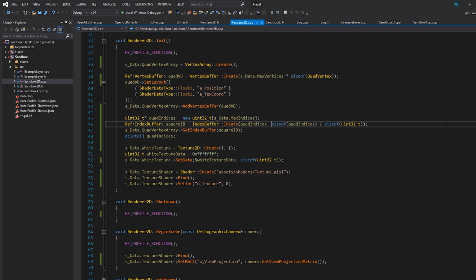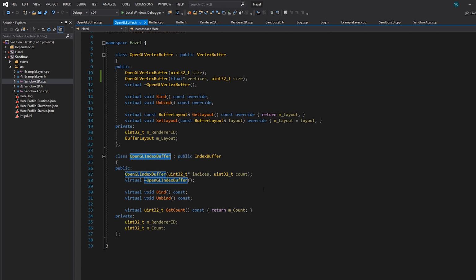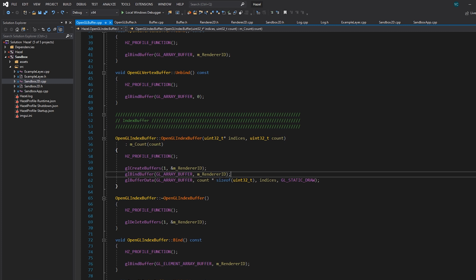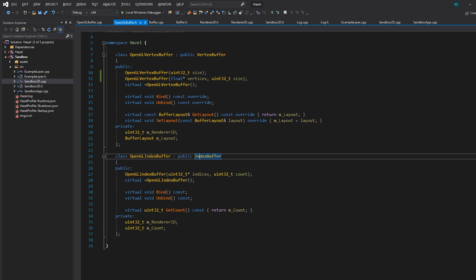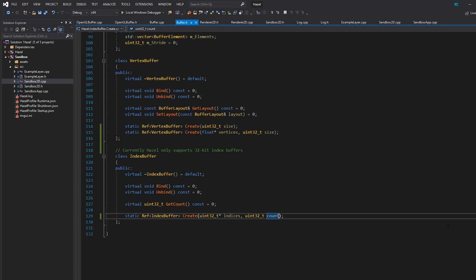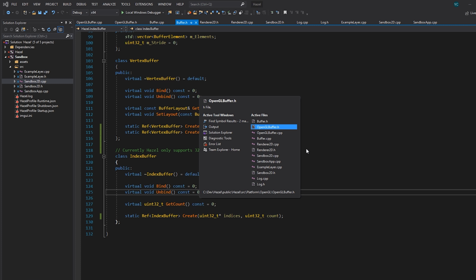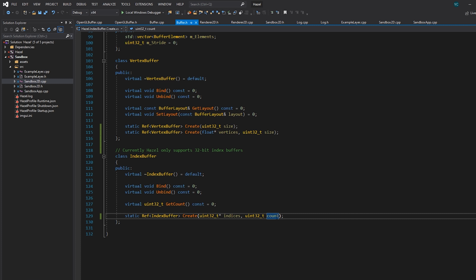Okay, so this is not going to work, obviously. So what do we have? We have quad indices, and then the size is going to be sdata max indices times size of uint32. Now, this better not be the count, because I feel like it is. I feel like I always do this. So if we look at index buffer create and drill down here, you can see we have count. It's called count here, but I believe in here it's called size. That is a massively bad thing to do. So make sure that count means count in terms of elements and size means size in terms of bytes, because if you mix them up, you're going to have a bad day.